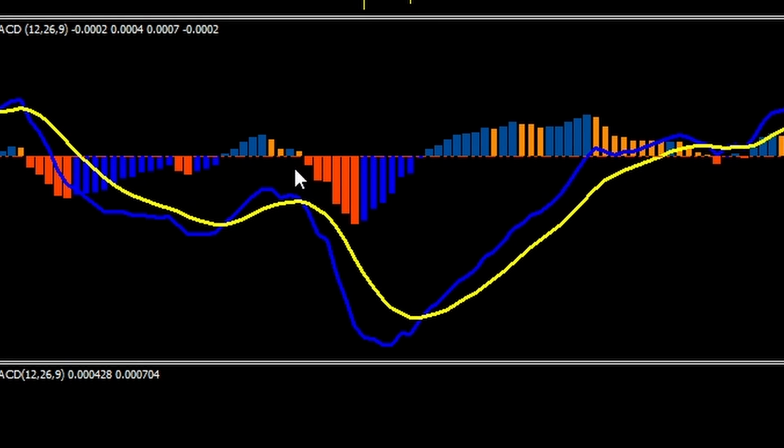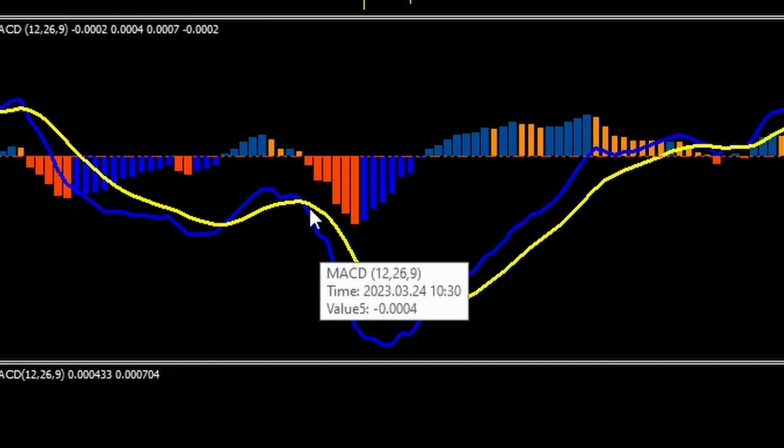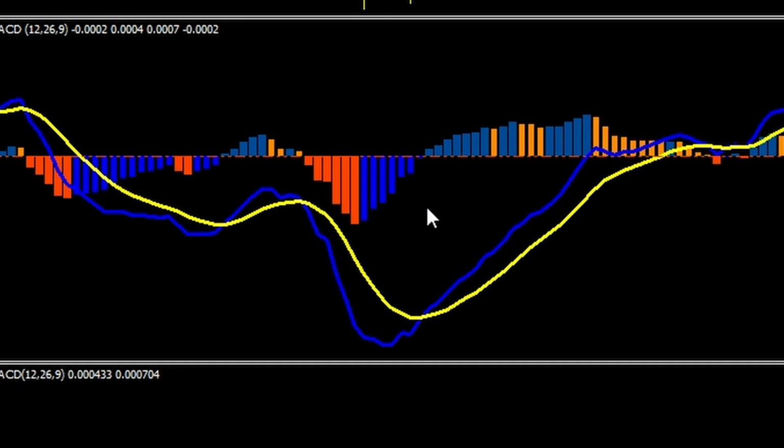The value of the histogram is just the difference between the MACD line and the signal line. So you can see when the blue MACD line is below the signal line, the histogram is negative, and when the blue MACD line goes above the yellow line, the histogram becomes positive. The colors in the histogram then are determined based on a comparison of each bar with the previous bar.